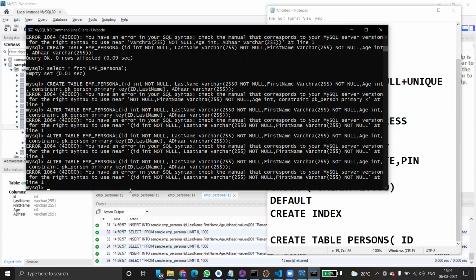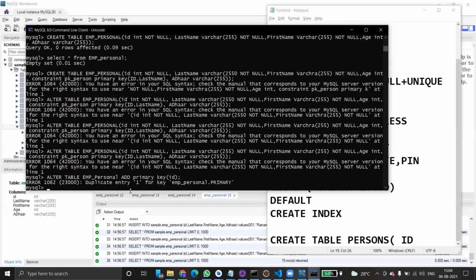Okay, but this is a table actually. You can also simply say alter table. What's the name of the table? emp_personal. Add a primary key. This is also how we can add a primary key of ID. We are just making ID a primary key. That's all. It says the primary key is already there. That's why it is throwing an error.